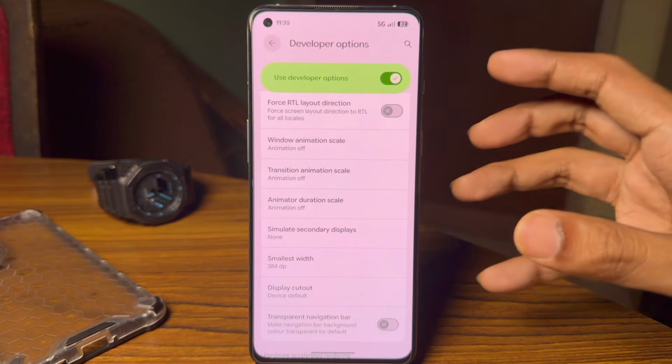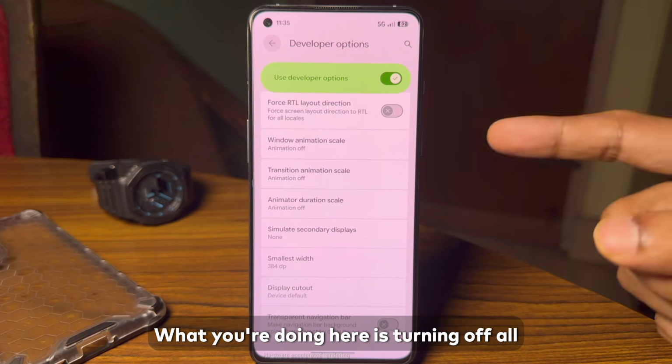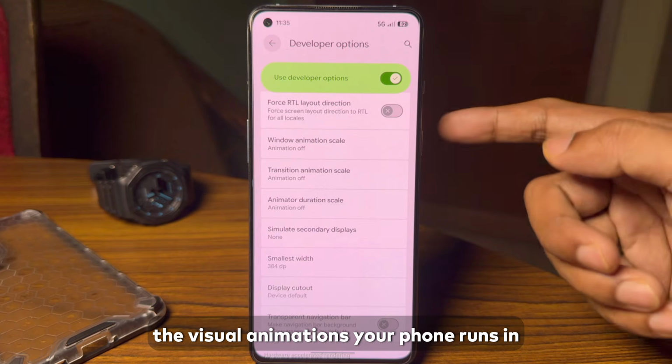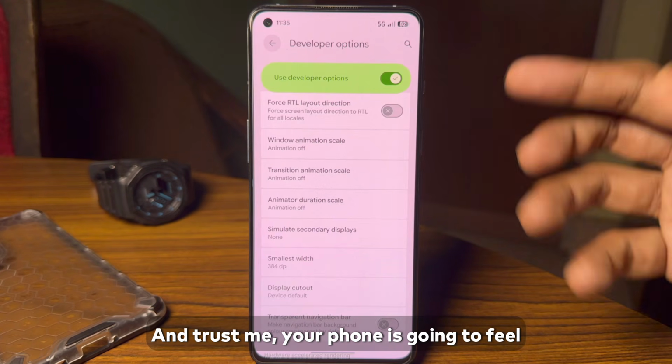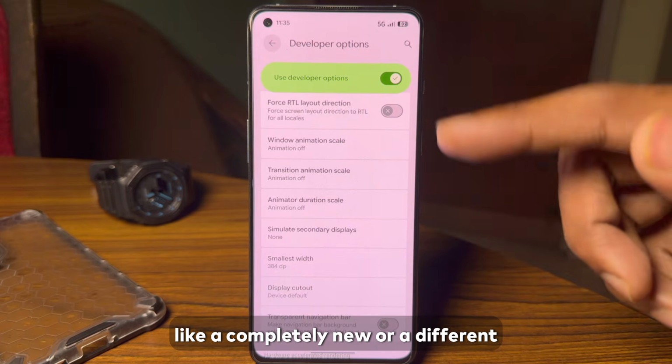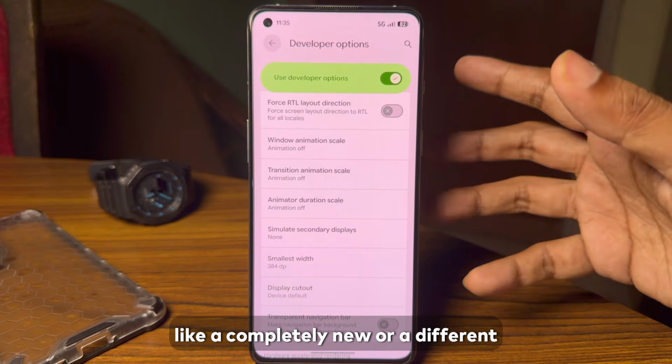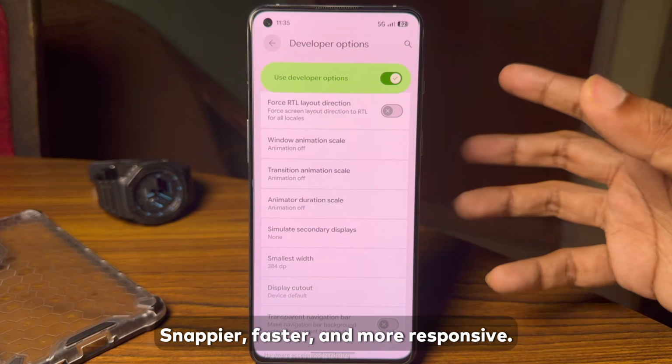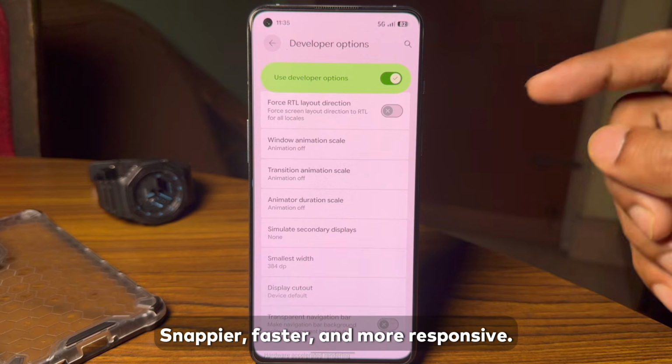That's it. What you're doing here is turning off all the visual animations your phone runs in the background, and trust me, your phone is going to feel like a completely different device. Snappier, faster, and more responsive.